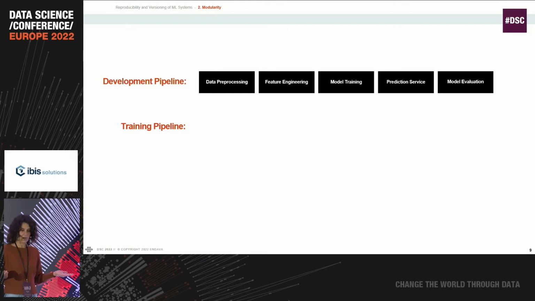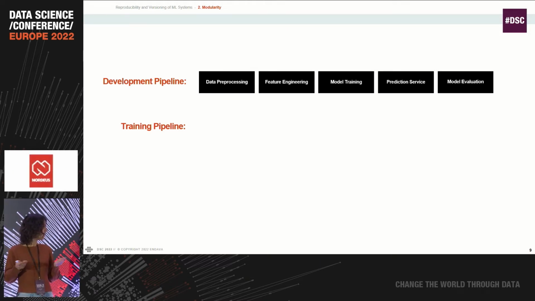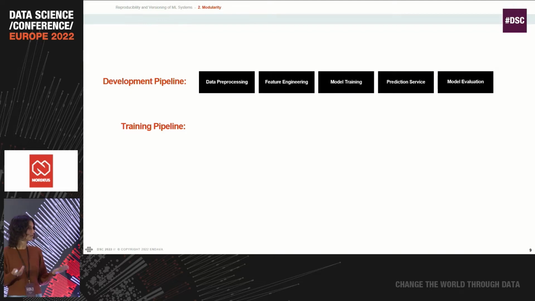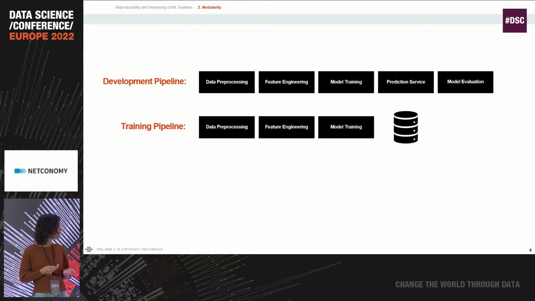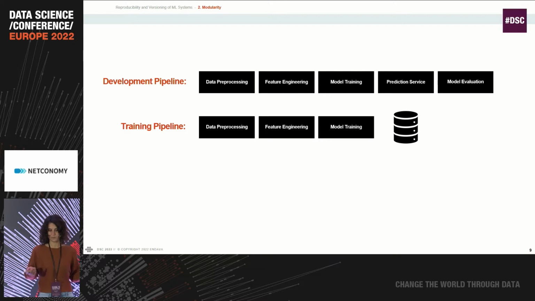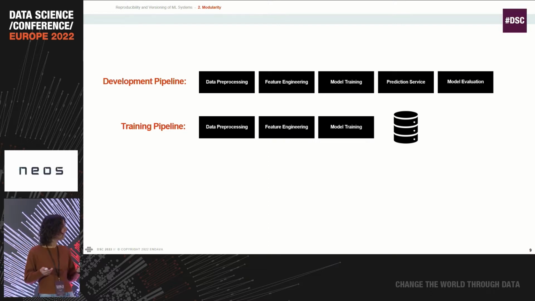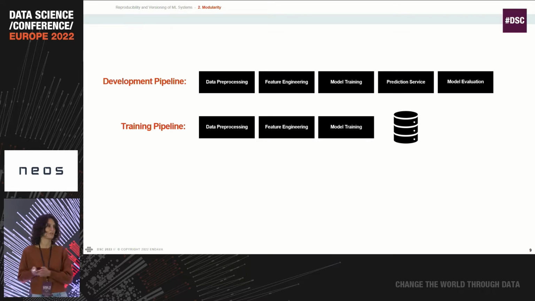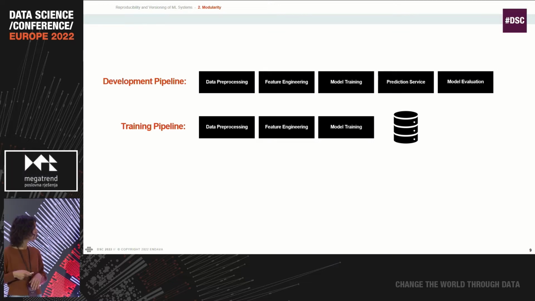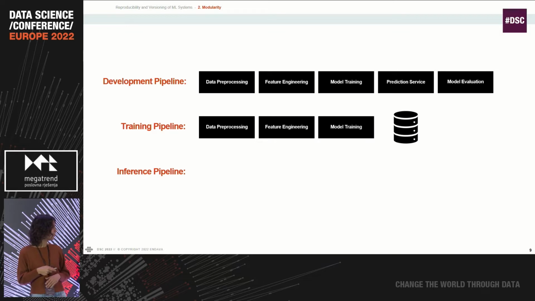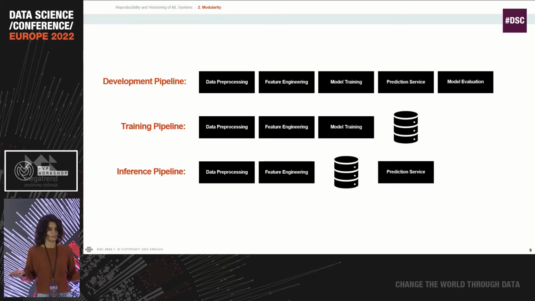But the training pipeline, so imagine that we have developed some model, we are quite satisfied with it, we want to put it in production. So the training pipeline should look something similar to that. We still have data pre-processing, feature engineering, model training, and then let's suppose that we store the trained model in some sort of storage. Inference pipeline, so probably something similar.